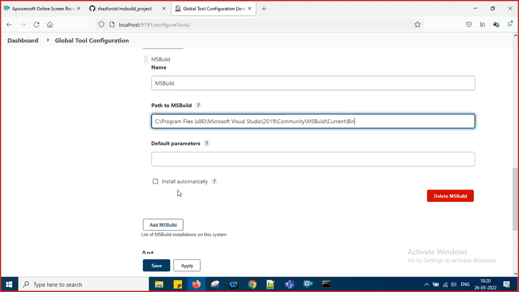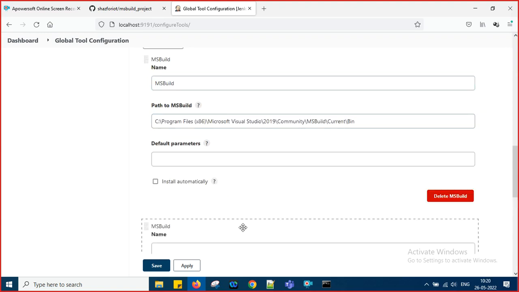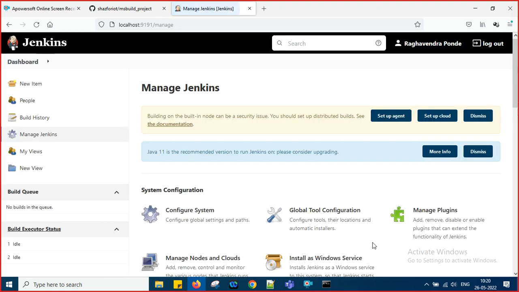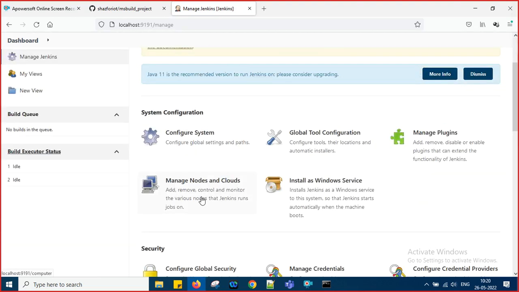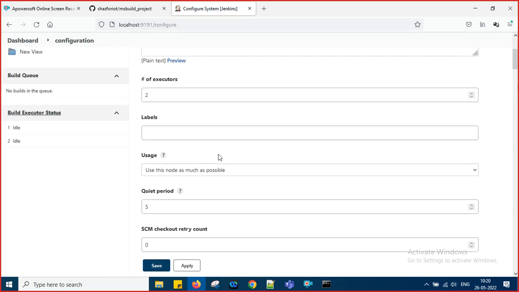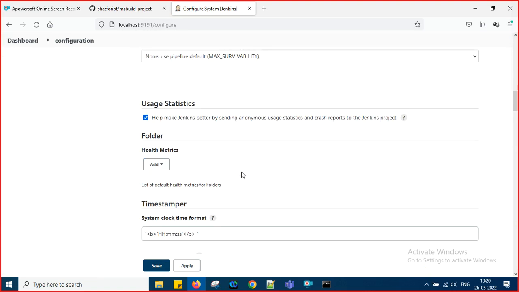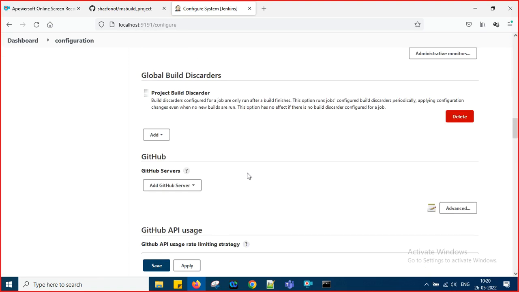Add, I have to do add. Just say add and just say save. The plugin I have added and saved. Now if I go to configure system, that plugin should be there, I think, or while writing the program that plugin should be there.